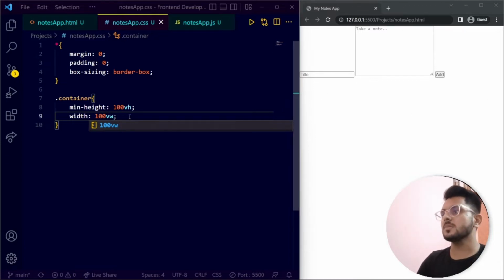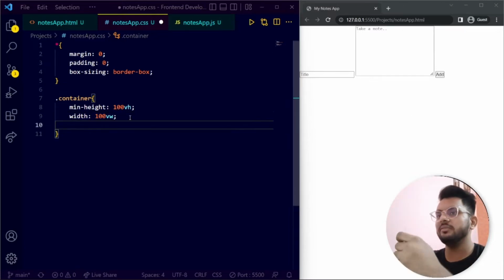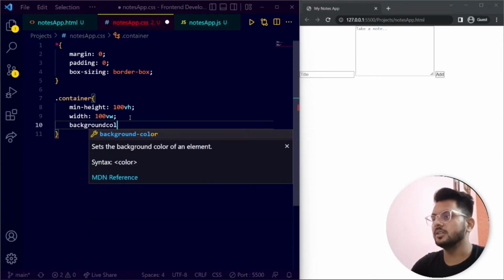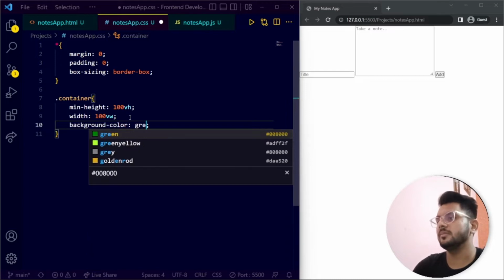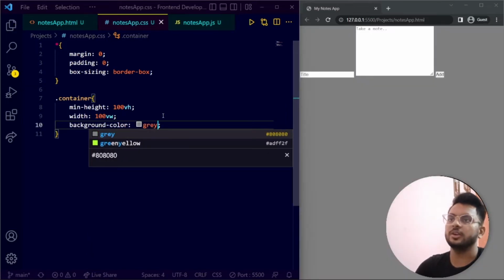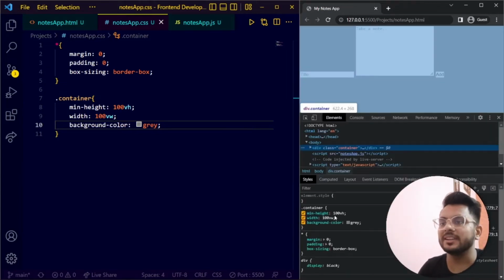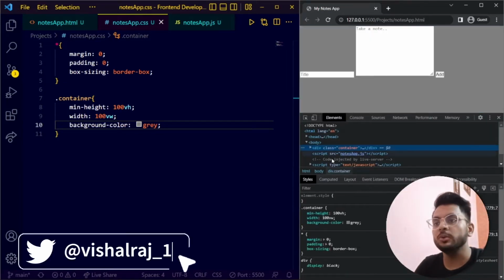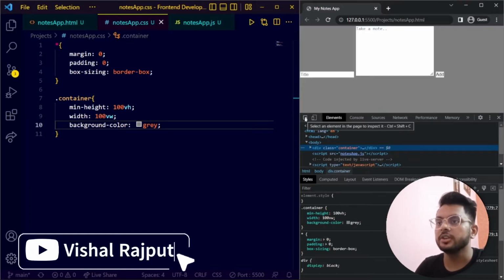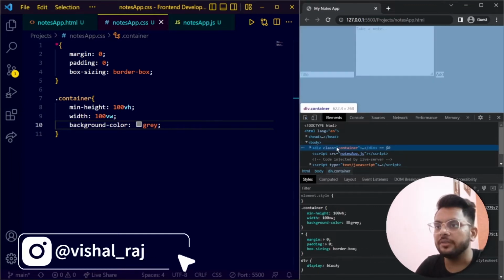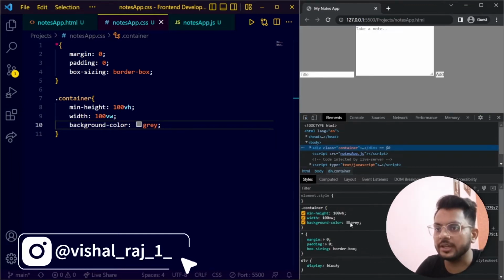Now I have to give some color, so let me give its background color. Let me just give gray color and see how it looks. No, it doesn't look nice, so let me inspect and give a better color. As a front-end developer we use this inspect, and we are going to use this developer tool a lot. Basically, if I have to give it a better color, I will go to this container, go to this gray color, and find some better color than this.